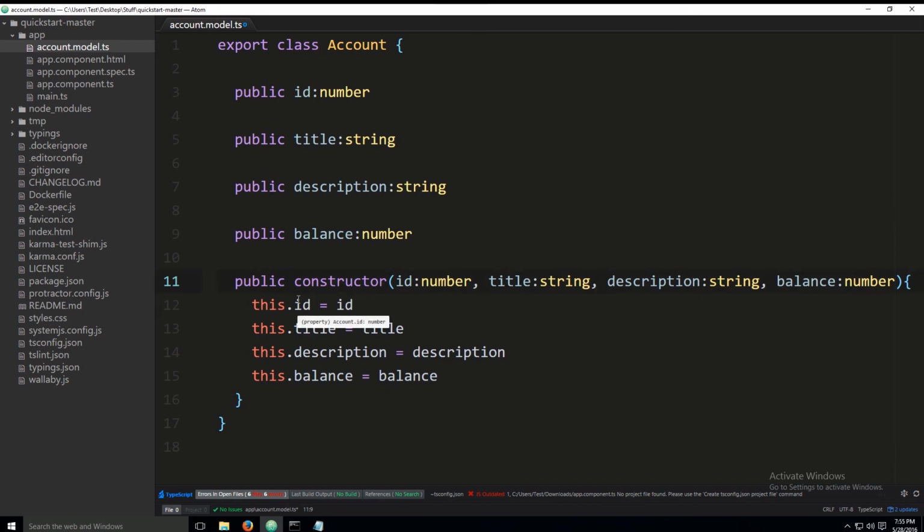So basically you're going to have more than one account. You're going to have like 10, 15 accounts, and each one of those accounts is going to need to have an ID, a title, a description, and a balance. And each one of those accounts is going to be a different instance of the class. So therefore we need to initialize these values every time a new account is created, or every time a new instance of this class is created.